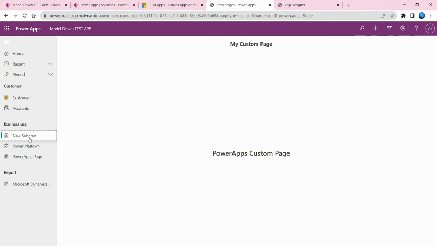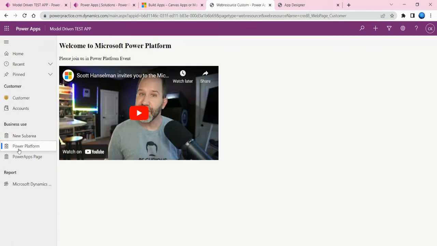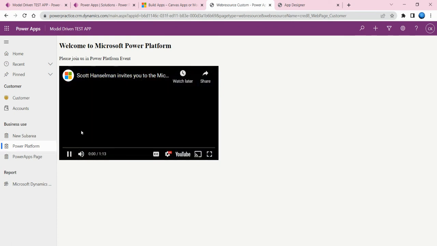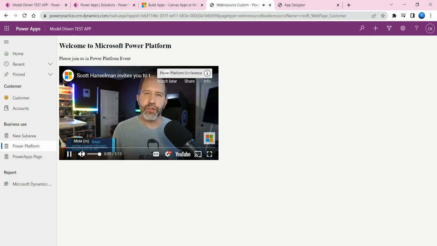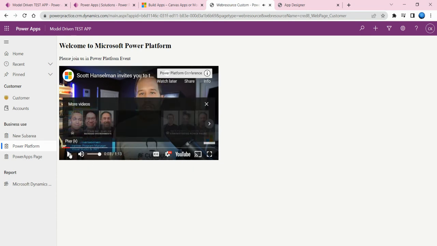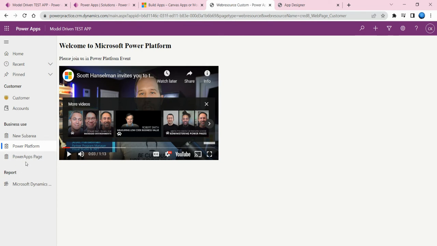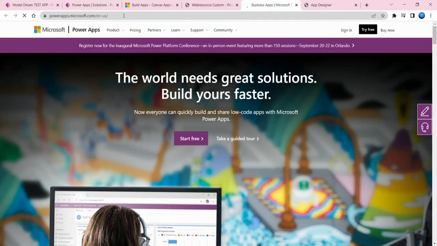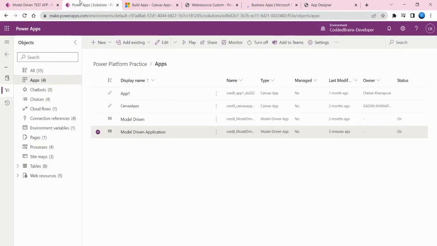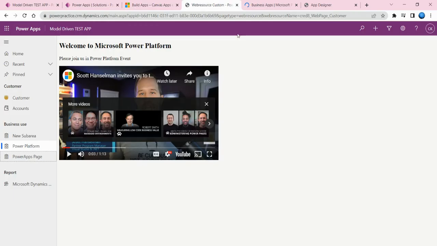Here we have just added one power page. In the power page, I only have two labels, so those two labels are showing. Now looking at the power platform, we have added just one web resource, in which I simply provided an iframe of YouTube. You can see that it is working properly. And if you go down to the URL button and click on it, it will redirect to any desired URL that I have added here. So these are working properly.